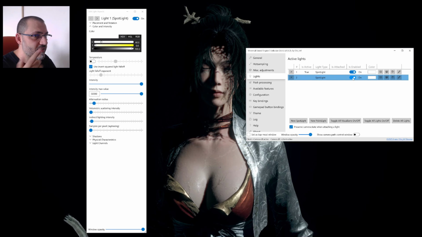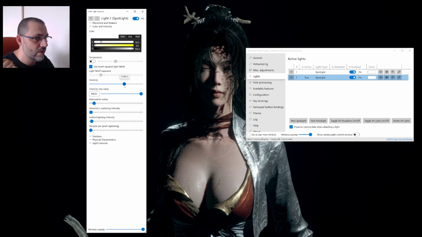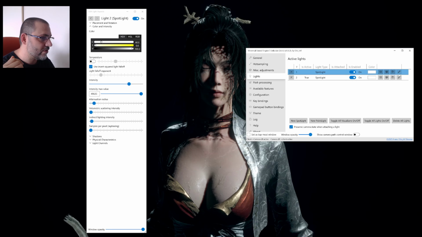So you can see now that my second spotlight, the rim light on the hair, is not showing because my intensity is not strong enough in this super dark setting. So I'm gonna push it up so I remember that it's here. All right. Back to the first one.